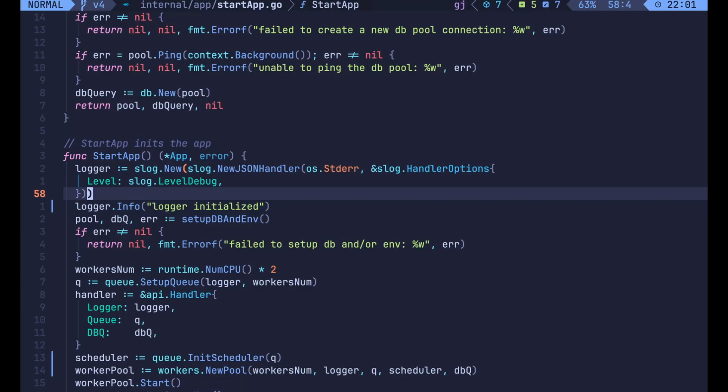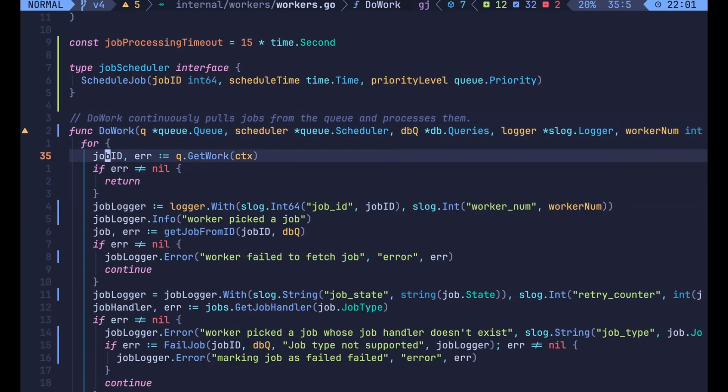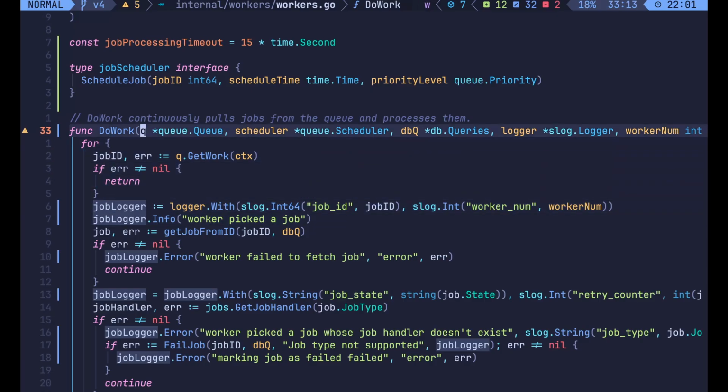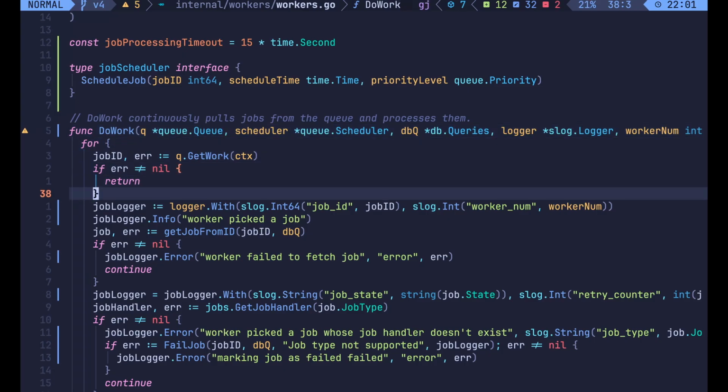So, just a quick demo. If we go to my worker code, which is essentially the worker, you're going to see that I use the log a lot. I use dependency injection to provide the logger to whatever place needs it. I'm not sure if it's the best approach, but it's the one that I went with.